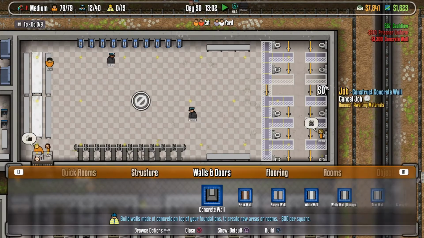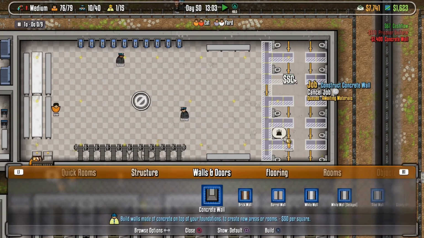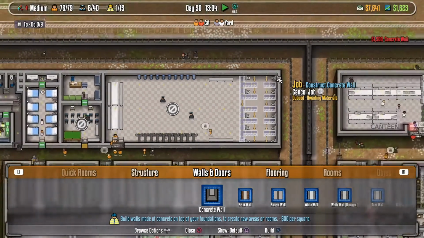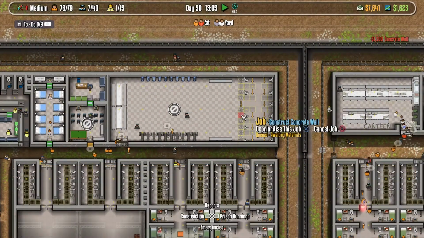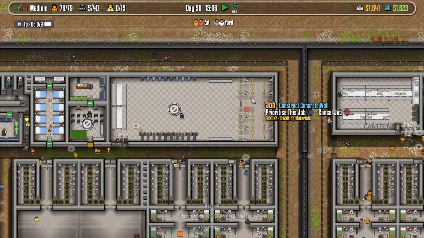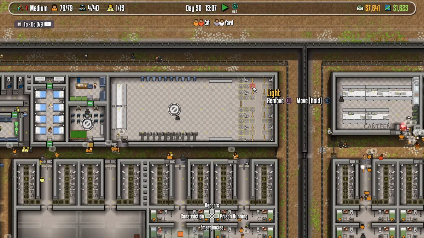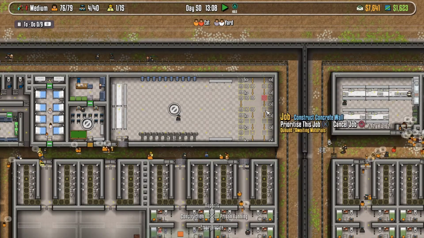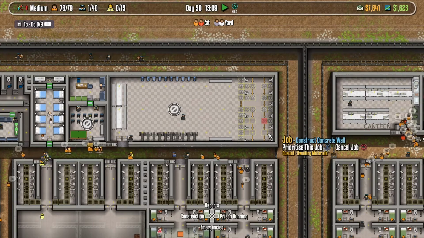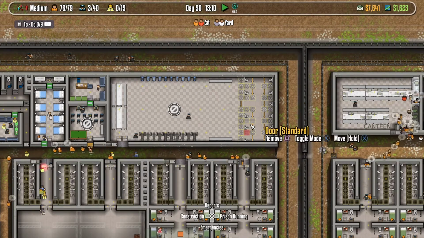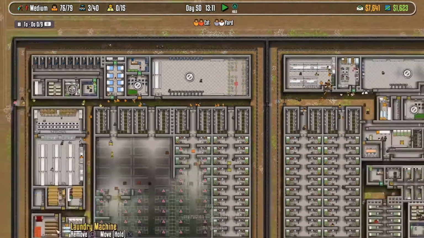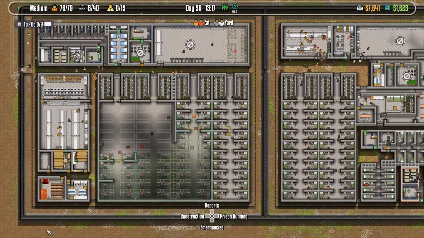Like so. Just got a little block of 9 toilets here on the edge of the yard. Let's prioritise these walls. Like that. So these jobs will hopefully get done before everything else. Speed time back up again.